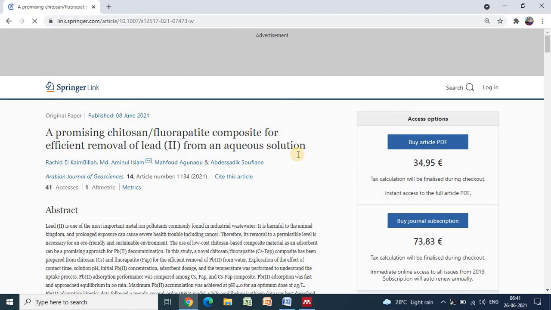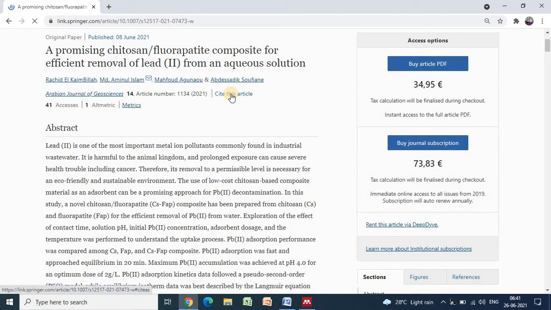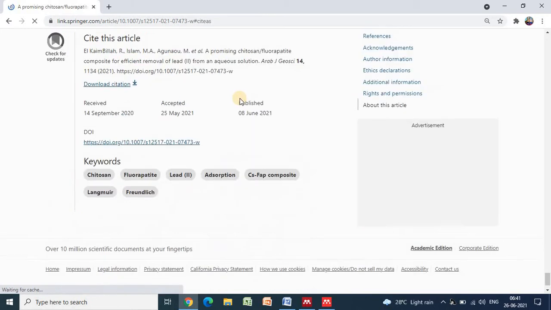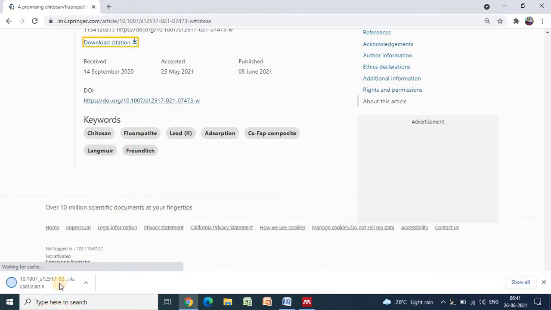import into my Mendeley Desktop. So here it is, cite this article. So now click this one. It will show download citation. So now click this. The citation is being downloaded.